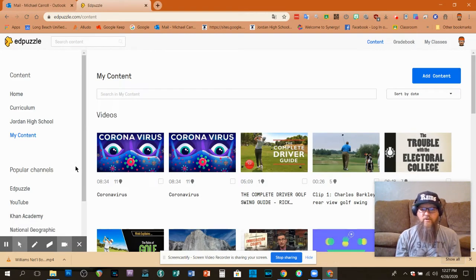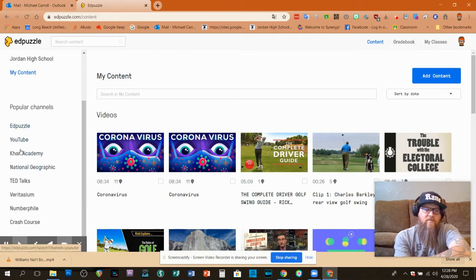Okay, and this is what the home screen looks like. Let me go over some of the different areas of content that you can look at. This first screen is the content screen, and a couple of notations. When a video has this little icon at the bottom, that means the video already has questions embedded into it. Basically, with Edpuzzle you can pick a video from any of the formats on the left. You can see Edpuzzle, YouTube, Khan, National Geographic, TED Talks, all these things.